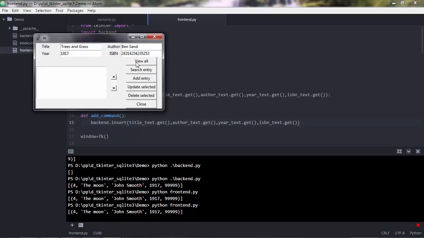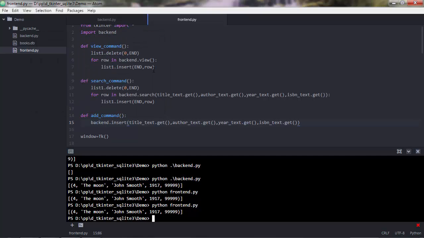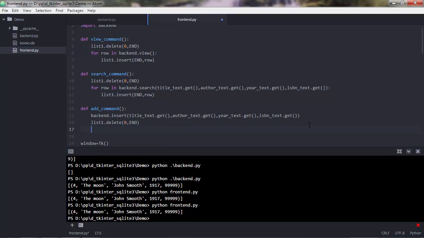But it would be good that when we add an entry, the new entry is displayed here so that the user knows that the entry was successfully added to the database. So here is trees and grass. Let's go ahead and make the entry show in the list box when the user presses add entry. What we first need to do is ensure that the list is empty. So delete 0 to end in the list. And that gives us an empty list.